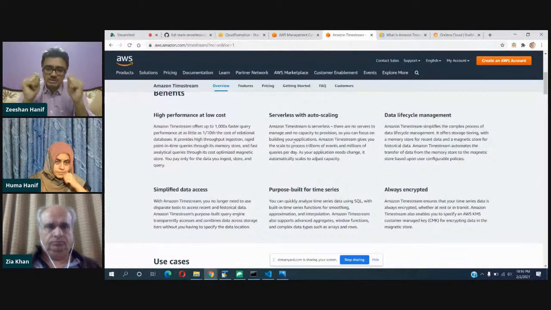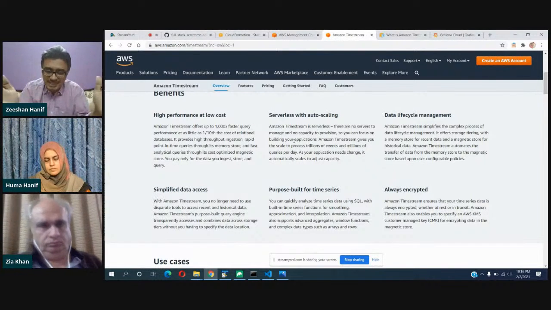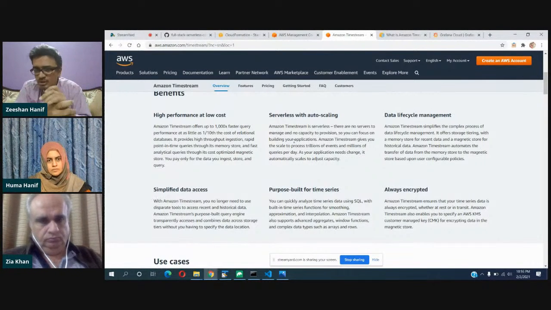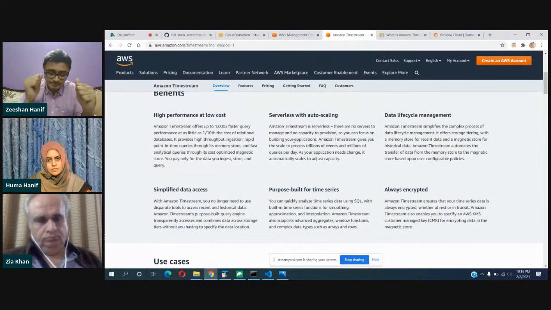It's a serverless database. Whenever there is more data, it will increase the size. Whenever there are more requests, it will auto scale. You do not have to worry about this, you do not have to worry about its life cycle management.